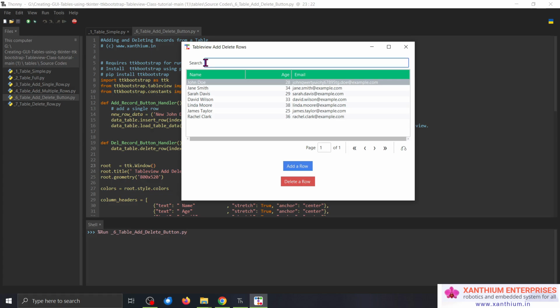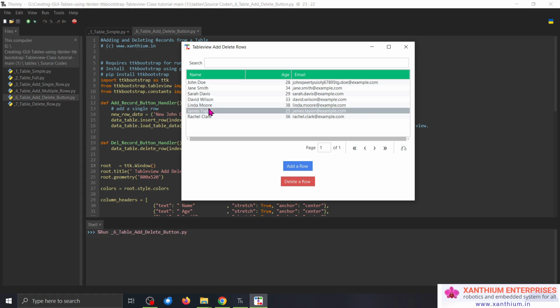We have a search box on the top that can be used to search the table. And we have the table. It has 3 columns, one for name, another for age, and the other for email. And we also have the values populated into the table. Now we have 2 buttons at the bottom. One is called add a row, and the other is called delete a row. Both are used to add and delete rows in this particular table.